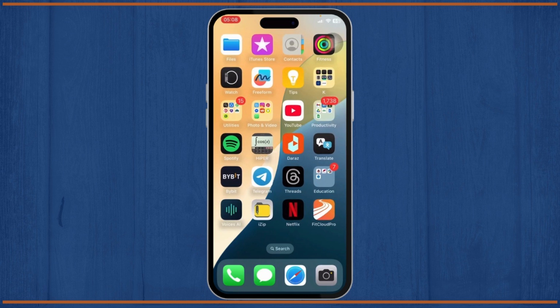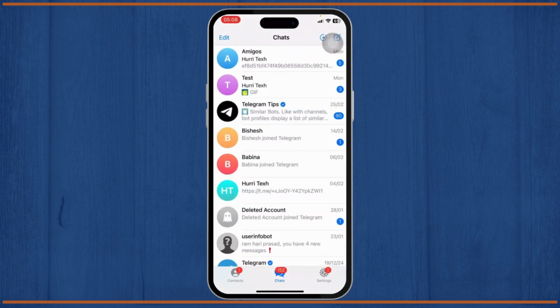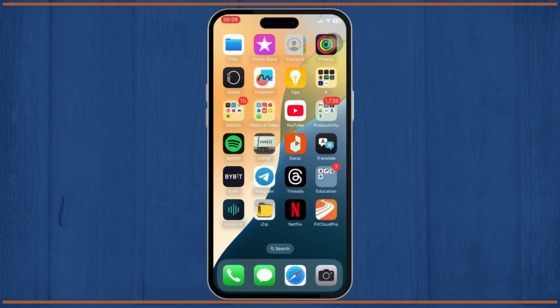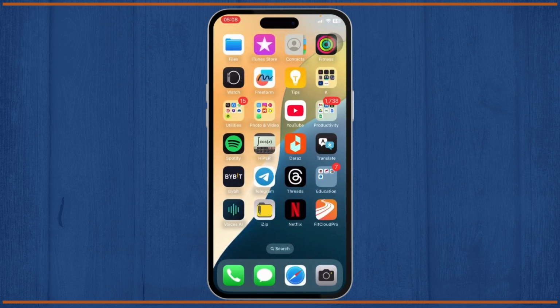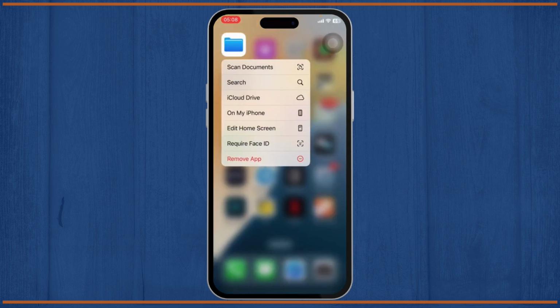So the first step here is not actually opening up your Telegram. You don't really need to open up your Telegram. Just make sure that you've downloaded Telegram, logged into your account, and then you've downloaded something. After doing that, to find the files where your downloads are actually stored, you will need to head over to the Files app on your mobile phone.